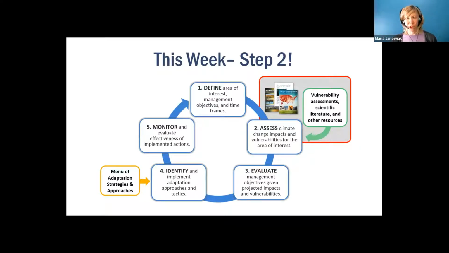We shared some resources with you last week to get you started, and we'll talk more about those today and think about not only how climate change affects the region broadly, but really drilling down and thinking about how climate change affects the lands that you're working in specifically.